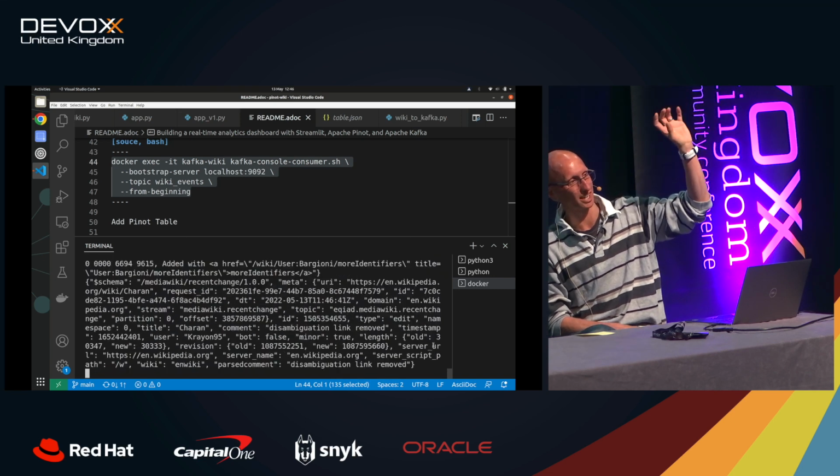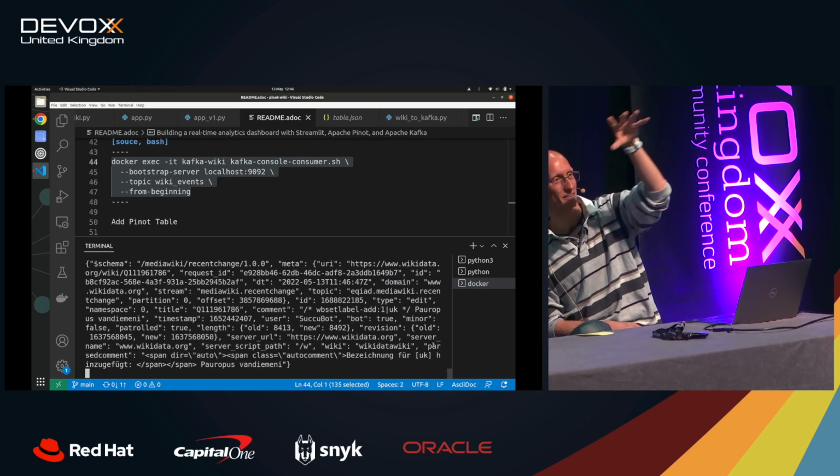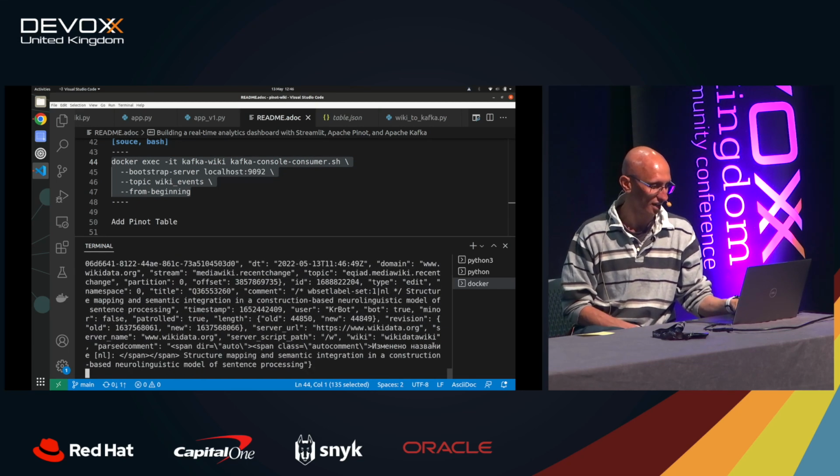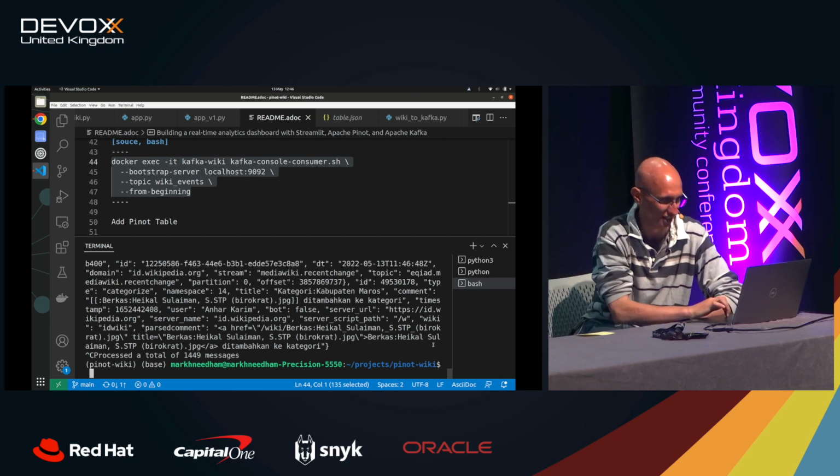We went to the Wiki API. We got it into our Python application. We could print it out there. That worked. Now we've got it into Kafka. It's printing it out there. It's worked. So we kind of got it all the way. So the streaming application part of the demo is working.